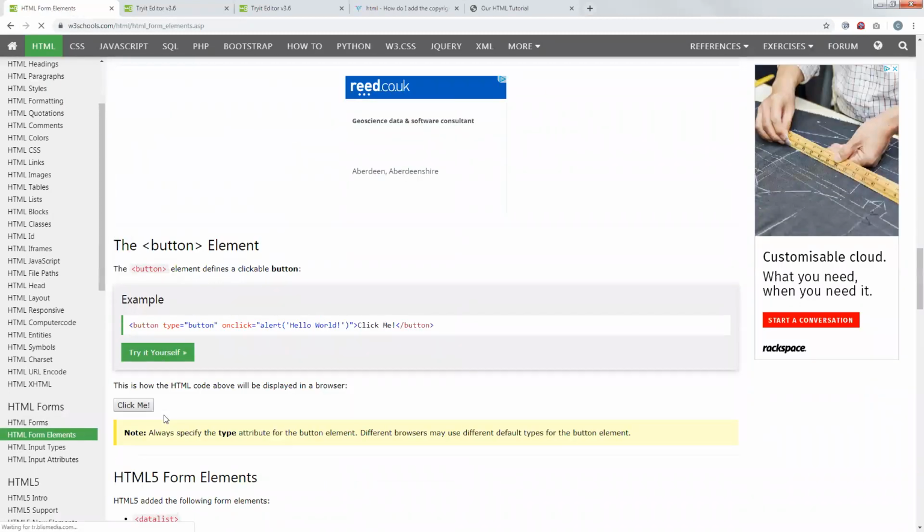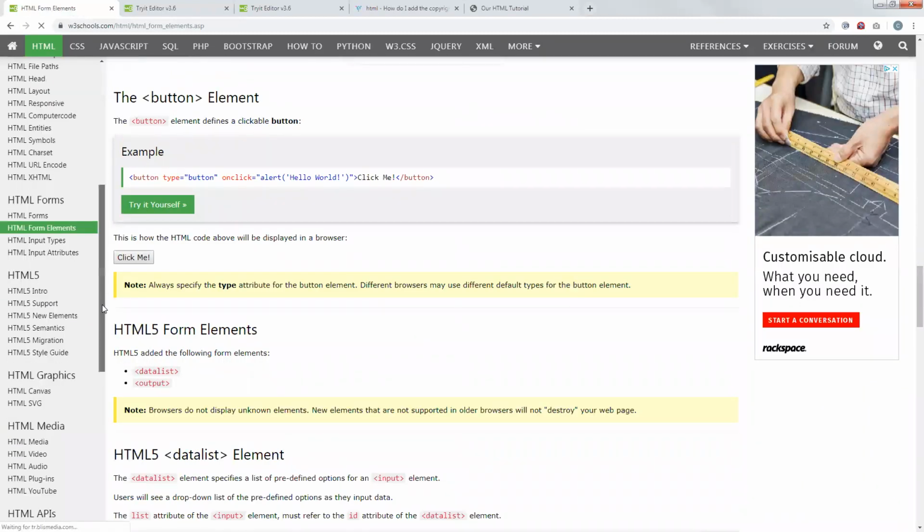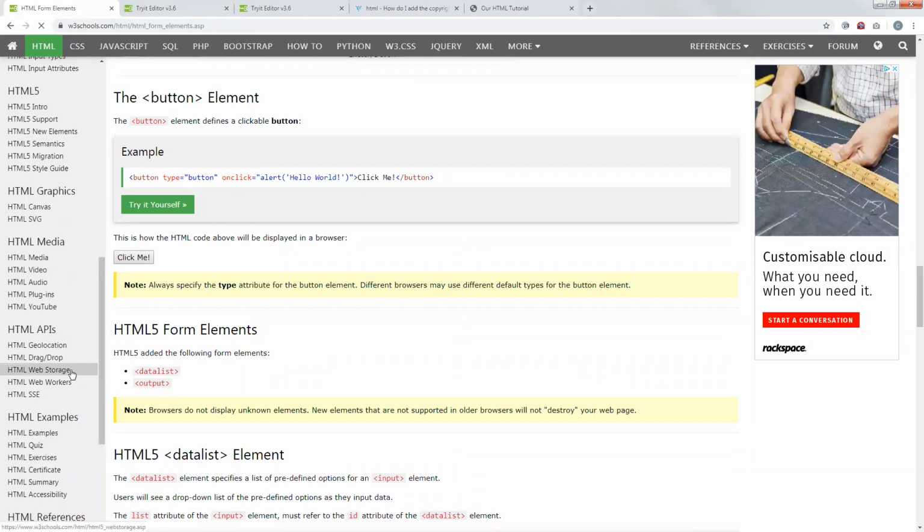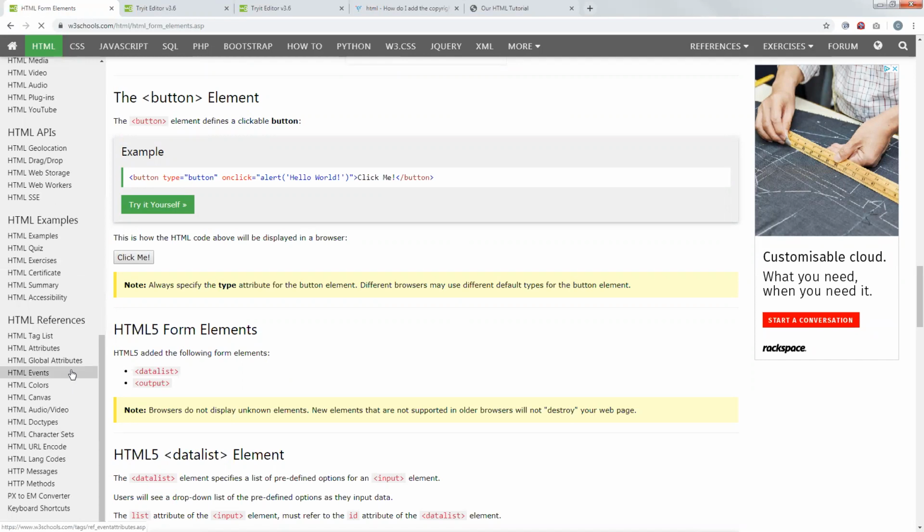So let me see if they have. Now we need to do a quiz. HTML examples.